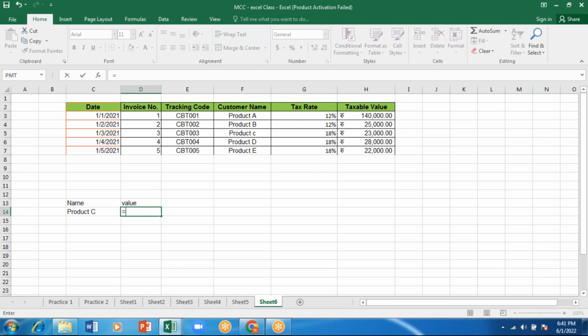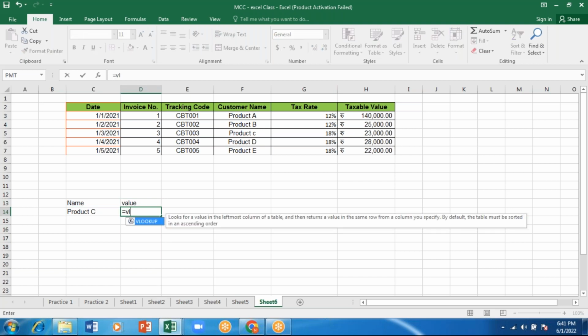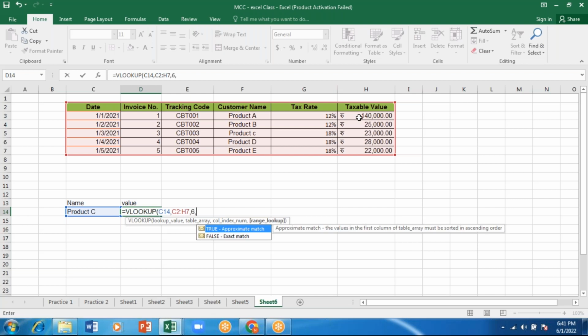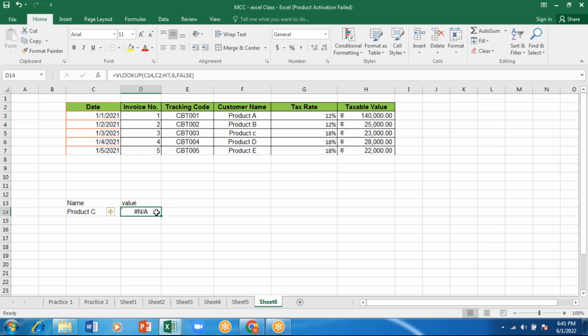Now what I will do is equals to VLOOKUP. I'll select the product which I'm looking for, the value of the product, comma, table array. Where is my table located? So let me select the entire table where I have the information, comma, column index number: which column am I looking for? I'm looking for the taxable value. So this is 1, 2, 3, 4, 5, 6. Taxable value is 6. I'm looking for an exact match, so I'll select false and close, enter. So this is showing me that the value is not matched.